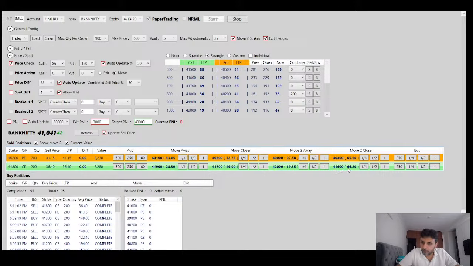You can see the LTP and the strike. Let's say I want to come to 66.20, the one which is at 66.20, and I click on this button to come closer. What it's going to do is square up this position and take a new position which is at 41,600. Now I have a price check which says auto update and add 20% to the sell price at which I enter. So let's see this in action.